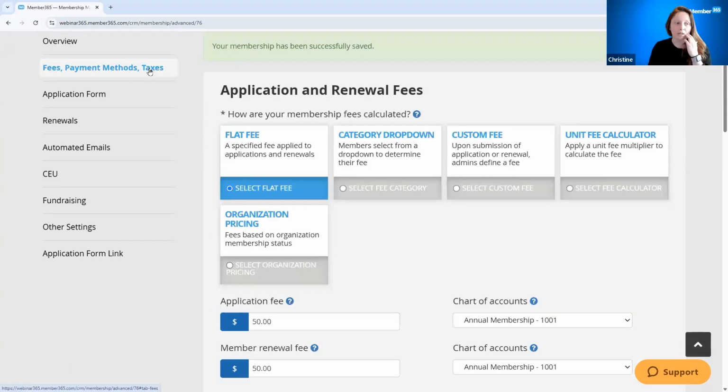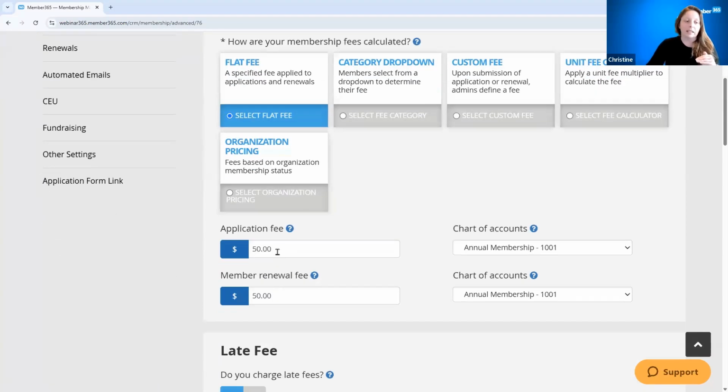Now let's go into fees. Okay, so there are 5 different options for individual memberships. Group memberships doesn't have organization pricing, so that's the difference between the two. So flat fee, very simple. Now, application fee, this is for like their first year's membership fee. And then we have the renewal fee.